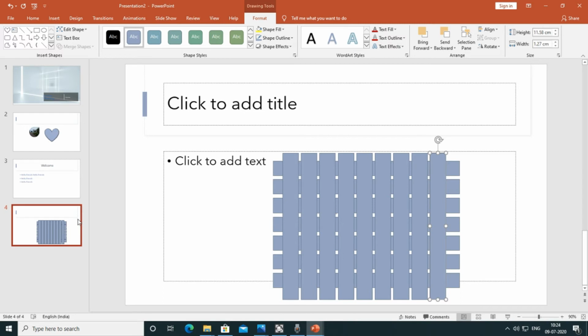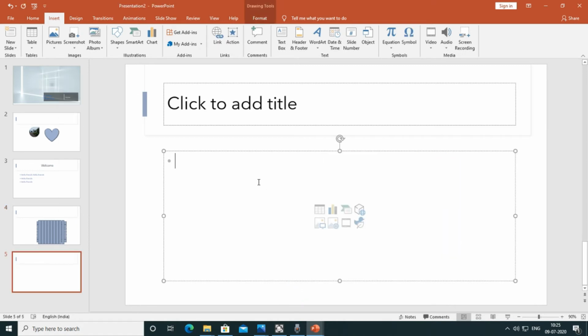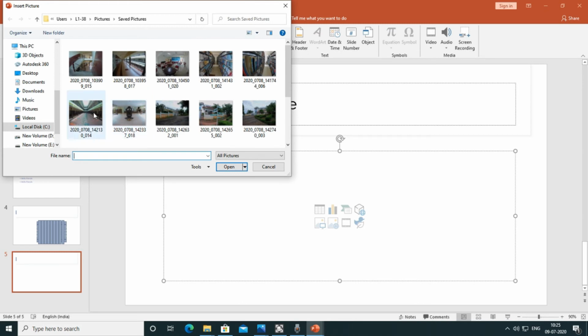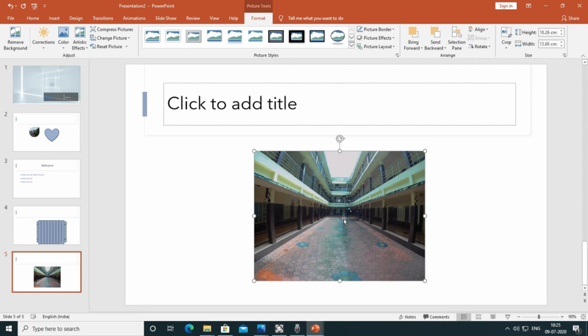Now let us insert a new slide. Now let me insert another picture, from this device itself. I'll take one picture from here and paste it here. Okay, fine. Now if we want to make this picture in a cropped format, to see how it looks in this particular slide, then you can go here and use this crop option.